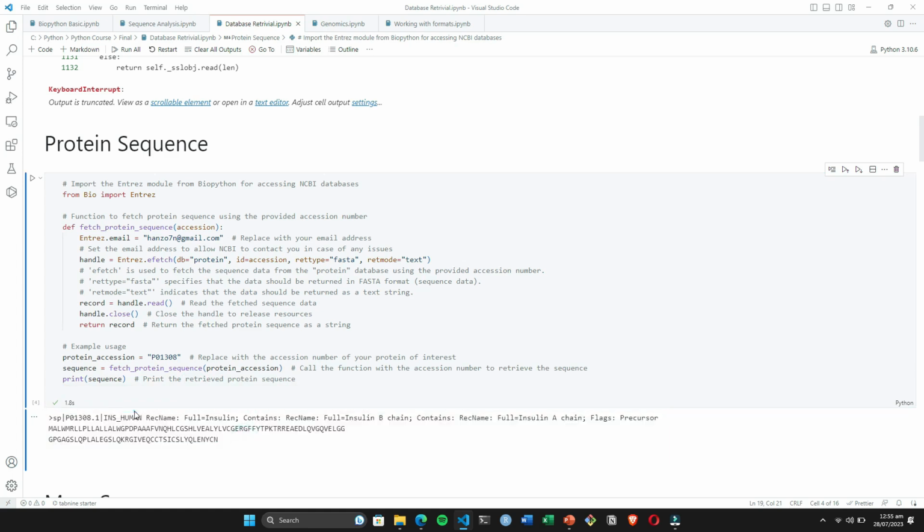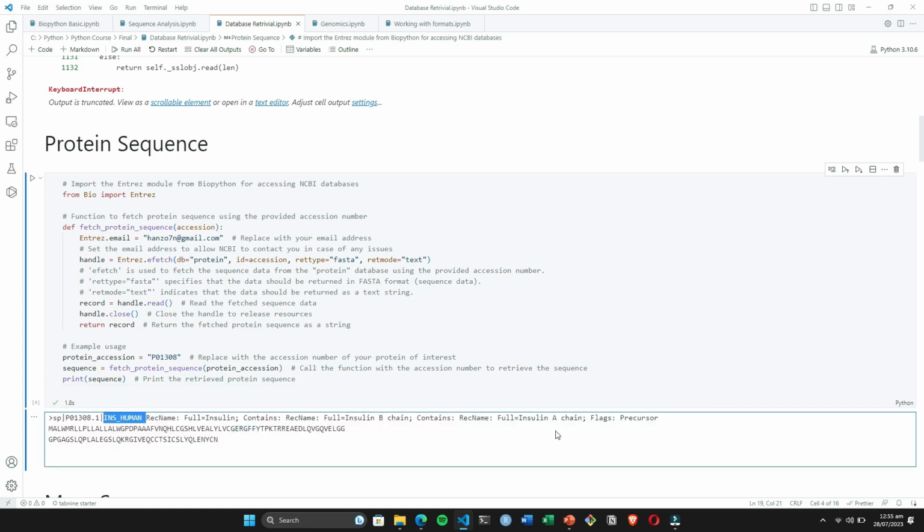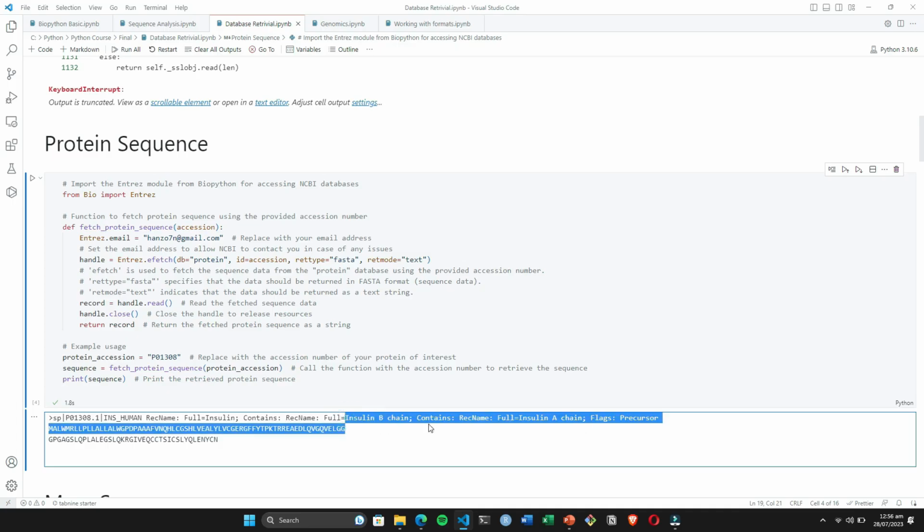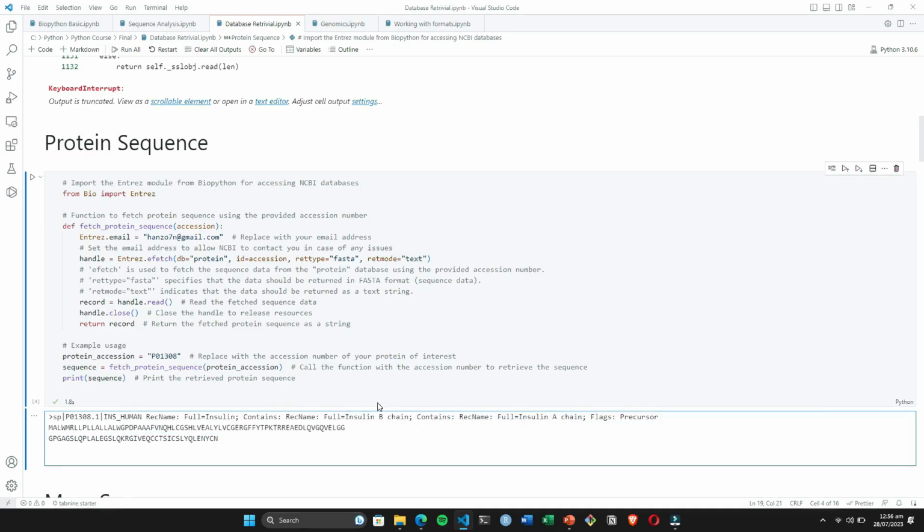So here you can see I have called the insulin A chain sequence to see if it retrieves that. So here you can see the insulin human result contains the record name, and the insulin B chain contains the insulin A chain sequence. So here you can see that.